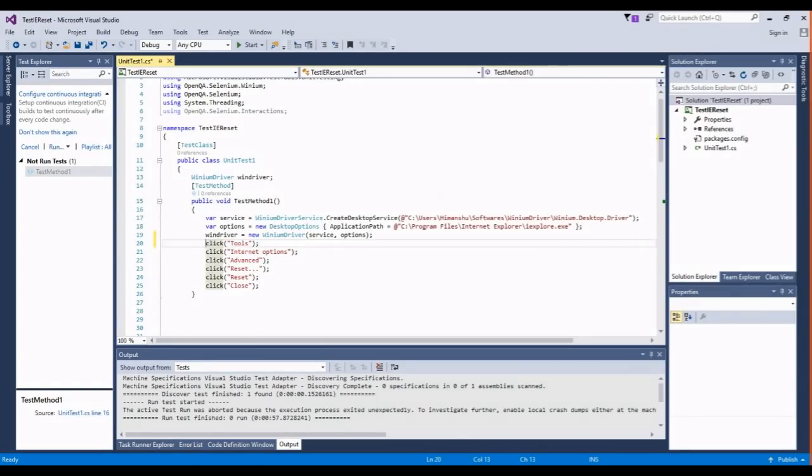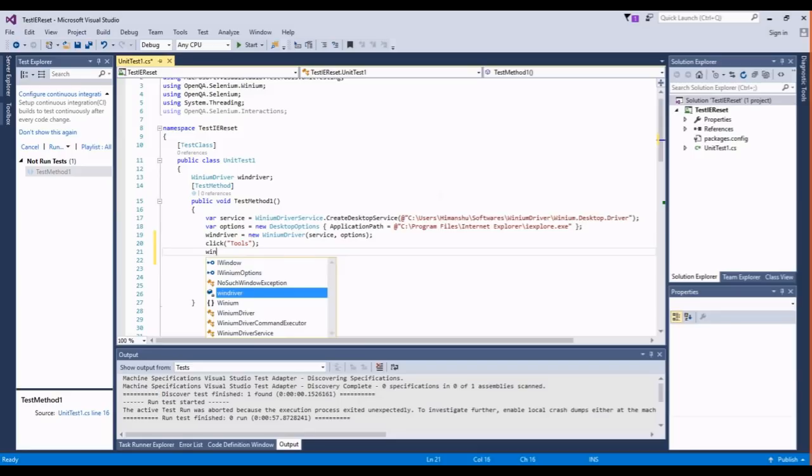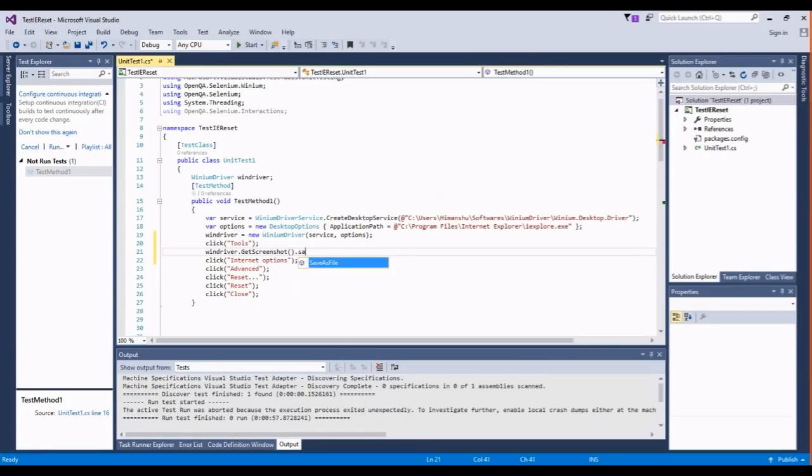Let me tell you how you can take screenshots when your test is under execution. All you need to do is write Winium driver dot get screenshot, then put a dot again and select save as file. In save as file, you have to pass two parameters. First is the file name along with the path where you want to save the file, as well as the format in which you want to save the file.